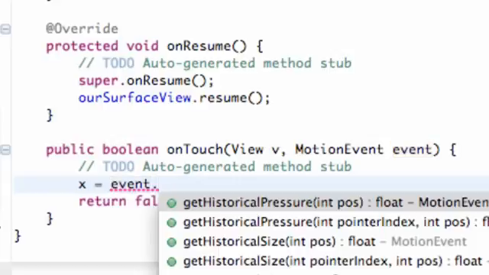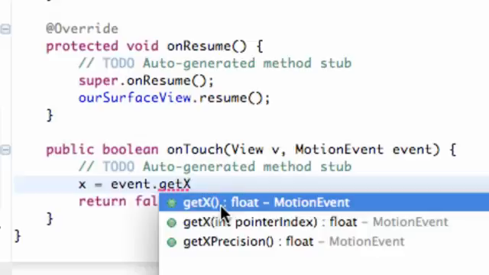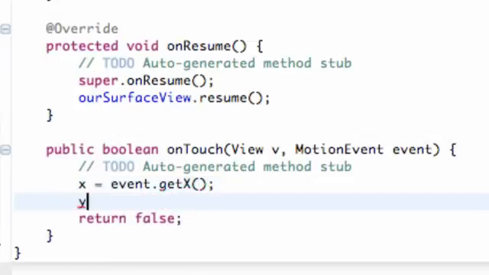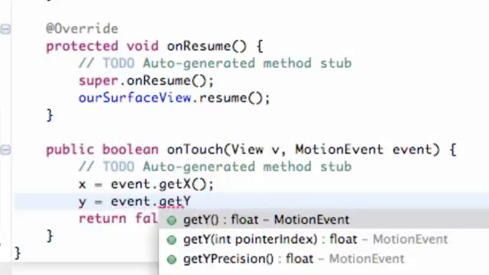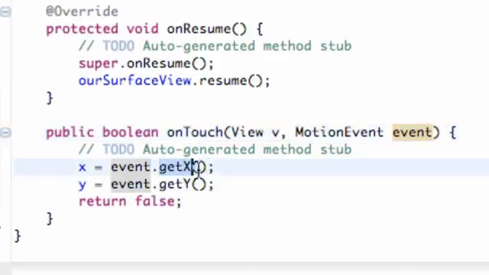dot, and then we go get X, which is a really nice method because it's going to return the X in pixels for the most part, the X value of where it was pressed on the screen. And then also we just say Y is equal to event dot get Y, and there we go. We have our X and Y values every time the screen is touched, and it does that by grabbing the event and getting the value for the X, and then we set it to this variable.